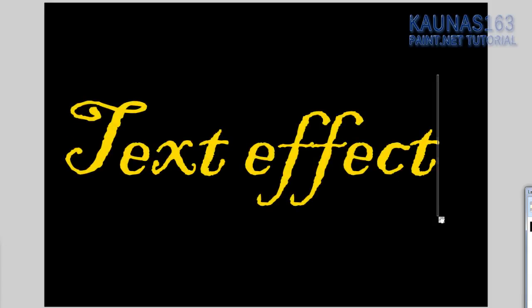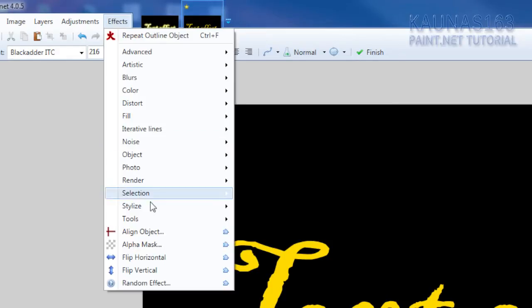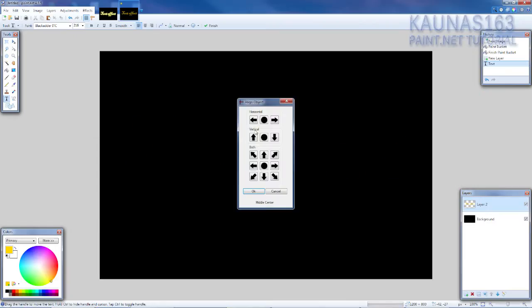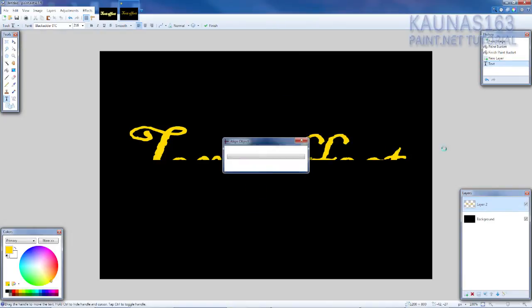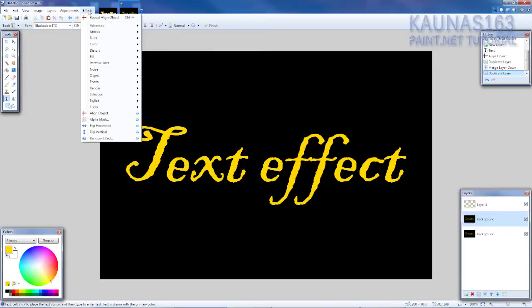Now if you want, you can just place it somewhere, or you can go to Effects, Align Object, and align it to center. Now duplicate this layer, so you will have two text layers. Go to the second one and merge down, so you have got text on the black color and text on a separate layer. So now duplicate the background layer, and now the fun part, I guess.